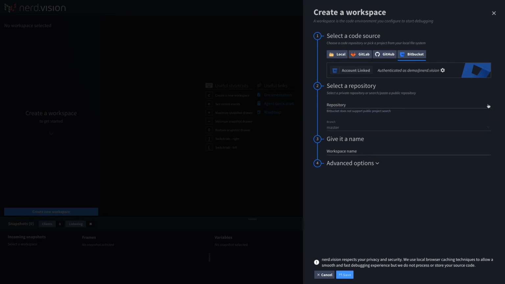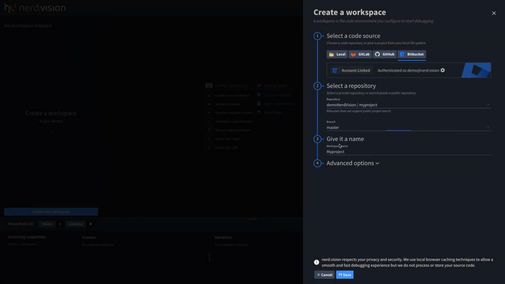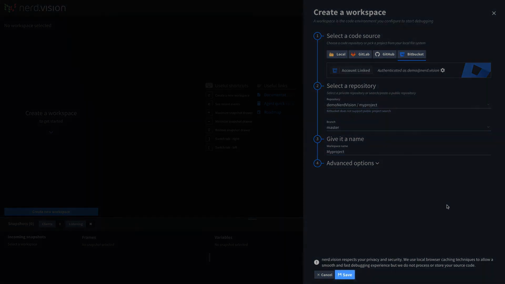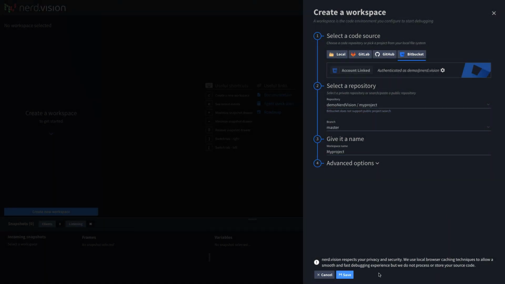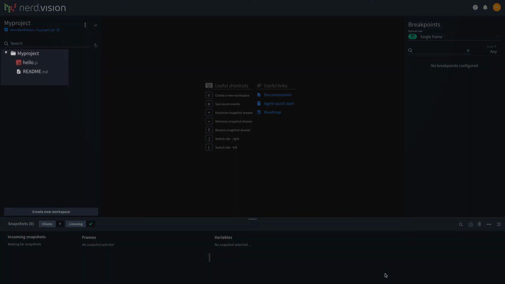When NerdVision has access to your private repositories, you will see a list of your private repositories, and now can search for both private and public repositories. When a repository is selected, you can select the branch you wish to debug and specify a name for the workspace in NerdVision. Clicking Save will create and load your workspace. You can now browse and set breakpoints in your application files.